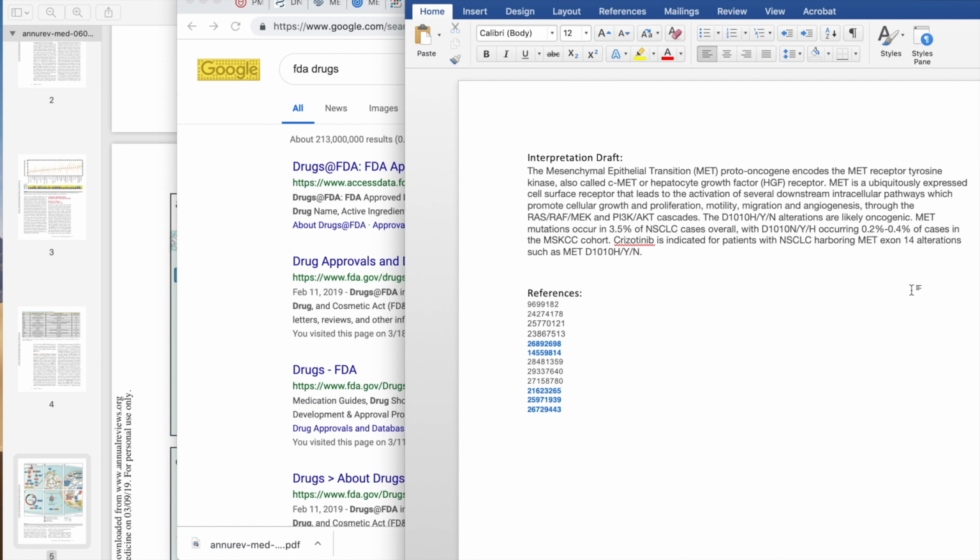The last part is to organize our interp into the necessary format, collect all of our PMIDs, and submit it for review. So if you remember, the final interpretation will feature the prevalence and prognostic or therapeutic information in the first one-liner. So we have to reorganize our interpretation as it's been drafted. So we can reorganize it as such.